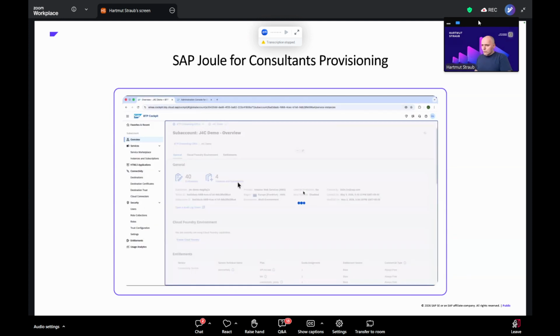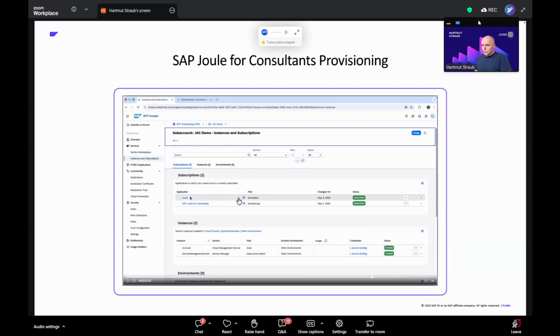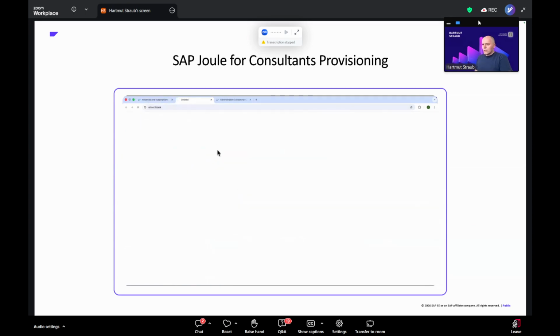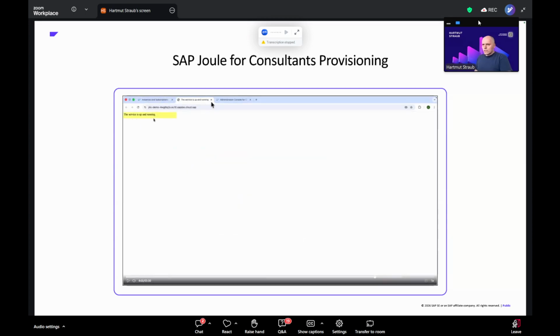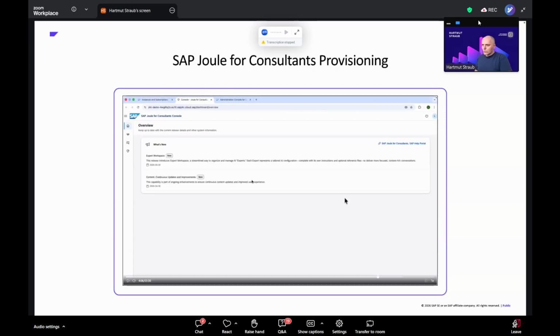All right. And now we can test it. If we go to instances and subscriptions, we can see Joule and sub Joule for Consultants. We can click on Joule, and we get the screen, services up and running. If you click on Joule, you can go directly to the application. We go our other route, so you can also enter it via the console. If you click on sub Joule for Consultants in the previous screen, you enter the console here.